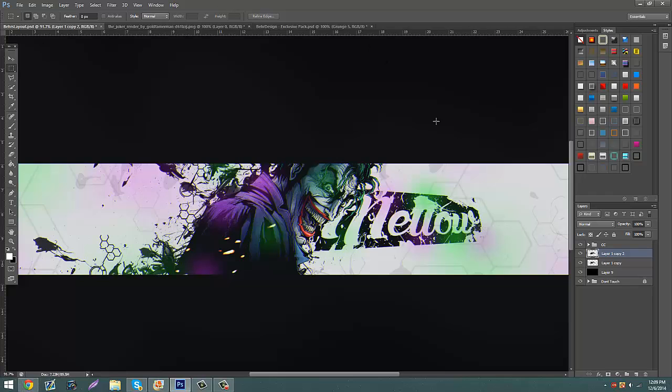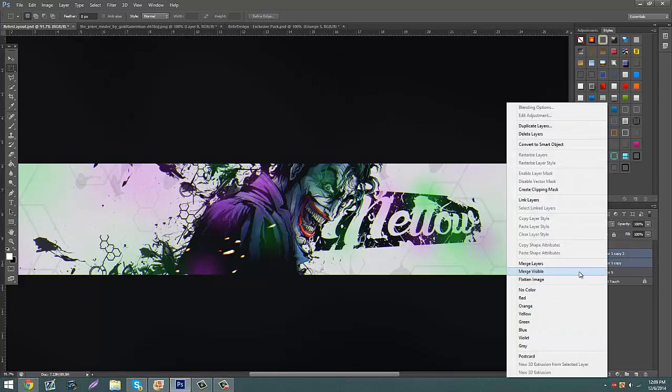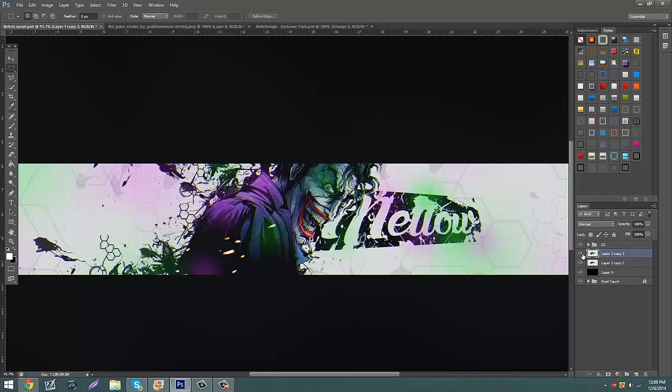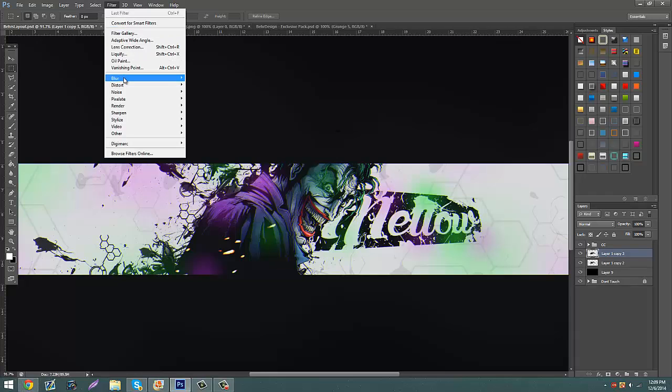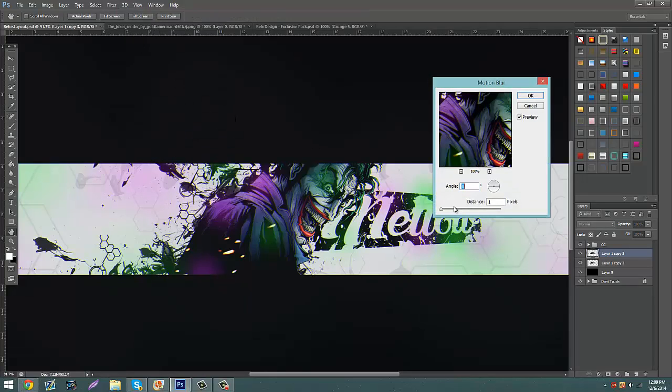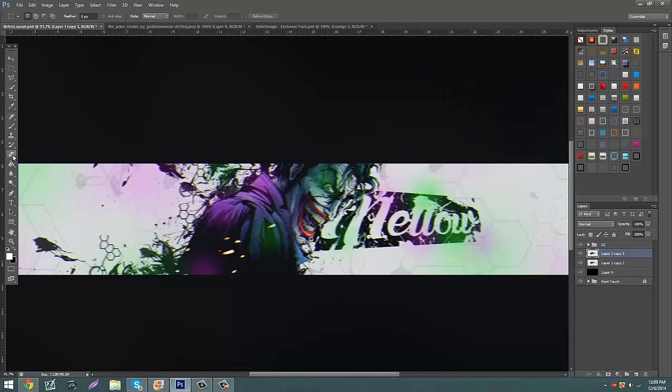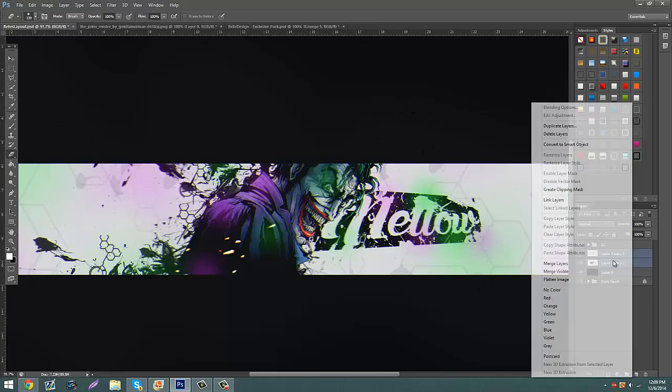Now you have this, and you're going to pretty much just put these together, duplicate again, go to filter, blur, motion blur, and 5 actually looks pretty sick. So you're going to get to 5, you're going to take the eraser and just kind of click around. So it kind of glitches it out.